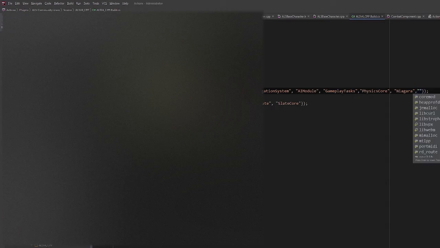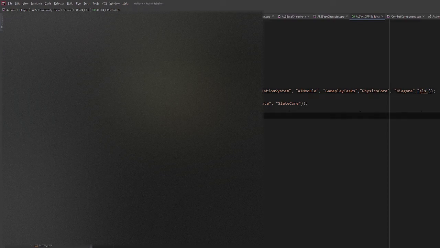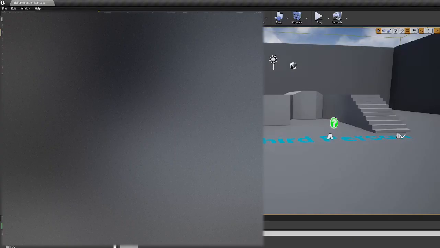It's pretty standard to look for ALS. You see right here, ALS CPP, and then you're just going to add it over here in the build file. But you don't necessarily have to do that right now. If you were to create other classes outside the plugin, you would have to do that. So if you find this C++ action and you wanted it to connect with the plugin, you'd have to activate the plugin into the C# build file. That's what I meant.